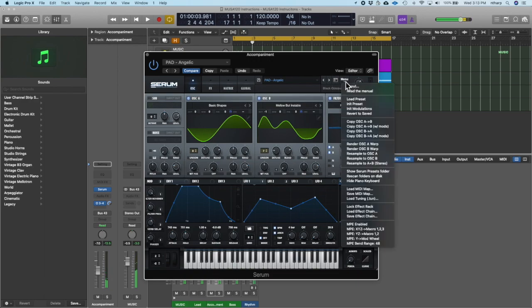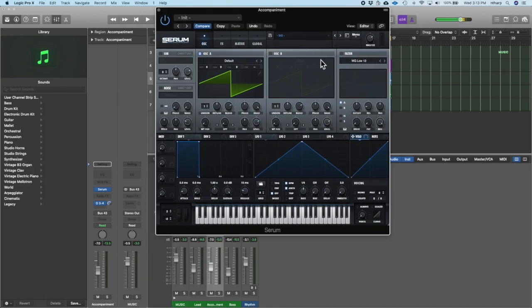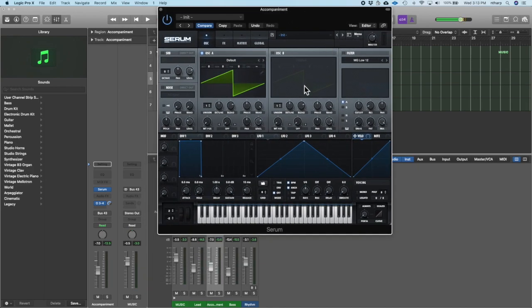So to build my own pad, I'm going to go into here. I'm going to load the init preset in Serum. You can do this in any of your synthesizers too. Find the most default you can, and you're going to create your own patch here. That's how my pad sounds right now.